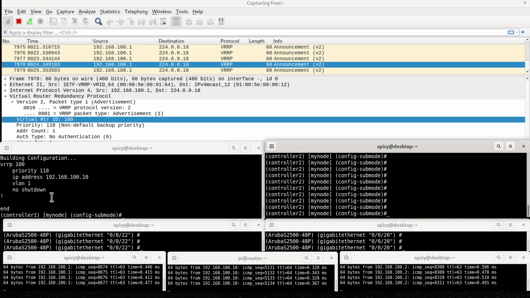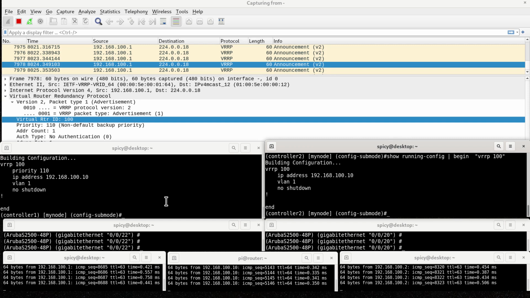You can have password stuff, but I've just kept it without authentication just to keep it simple. So I'll show you this one as well. Show run begin VRRP 100. And you can see a little bit of a difference. I've put a priority over here. So the priority determines which one's going to be master generally. The default priority is 100. If you don't have anything, it'll be 100. But I want controller 1 to have a higher priority, so I just set it to 110. All I've done really is told it the virtual IP address, which of course has to be the same on both, tell it which VLAN, and no shut.